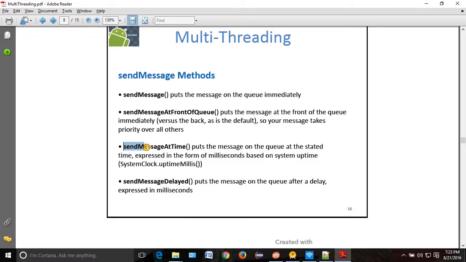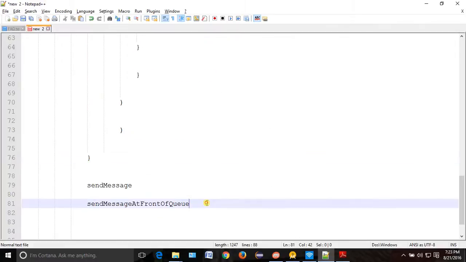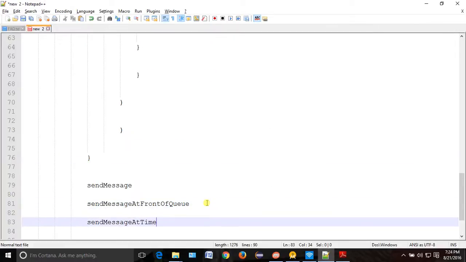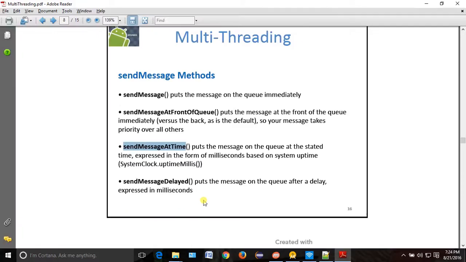Okay, now the second one is send message at time. What you want to do is send a message at a particular time. Maybe at 12 o'clock you want to send it. Then you have to mention the time at which you want to send it. Okay, this is one of the callbacks of send message. Then there is send message delayed.